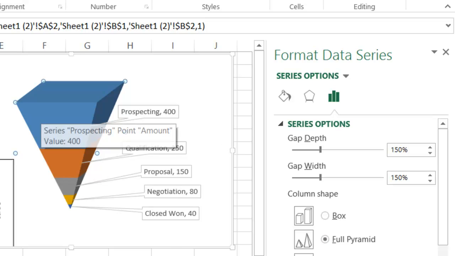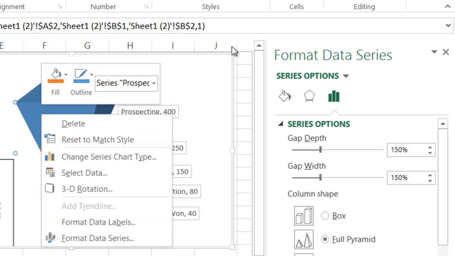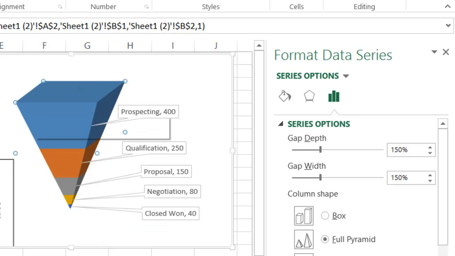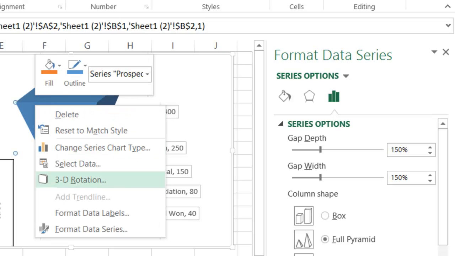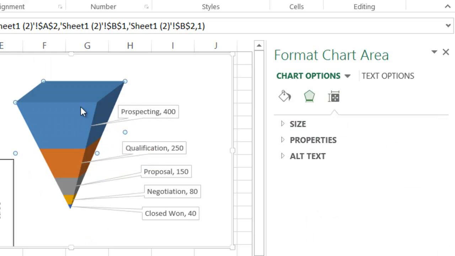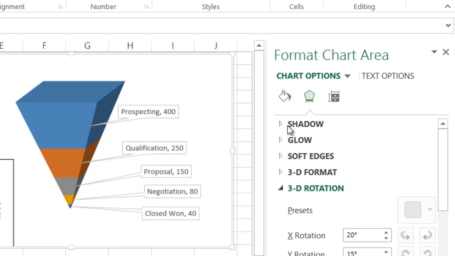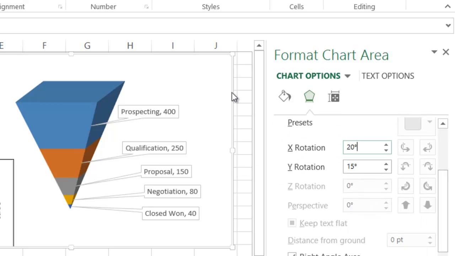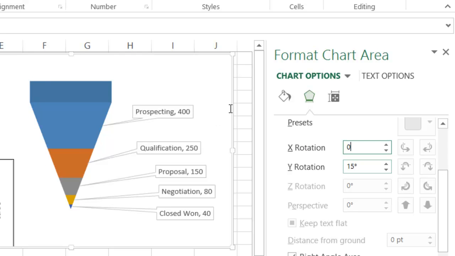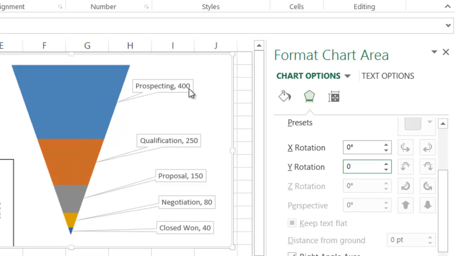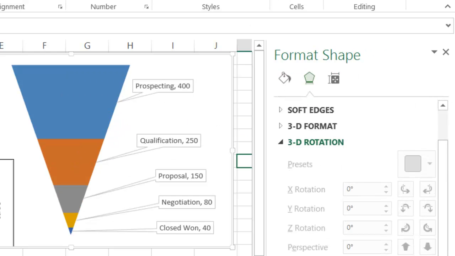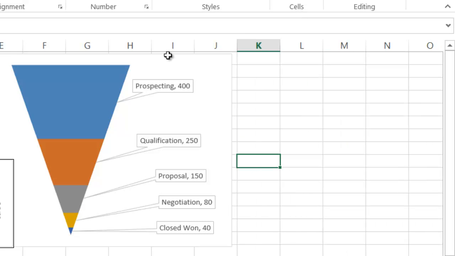Now, if you don't want it in a 3D format, you can just go in and right click on your chart and choose 3D rotation. And then under 3D rotation, you want to change your presets to 0 for the X rotation and 0 for the Y rotation. And now you have your sales funnel or sales pipeline chart created in Excel 2013.